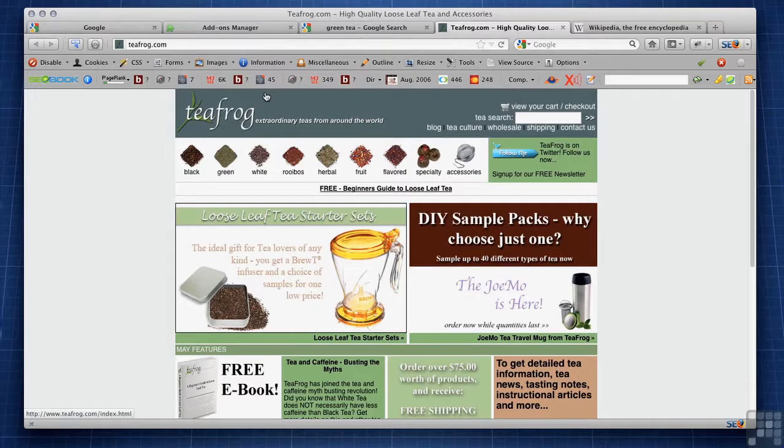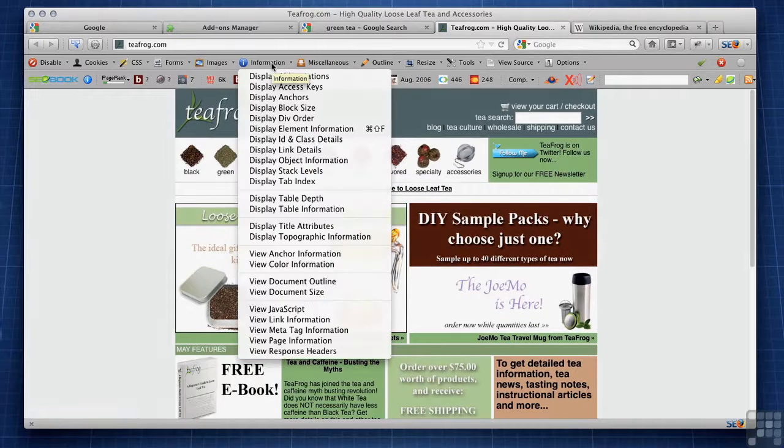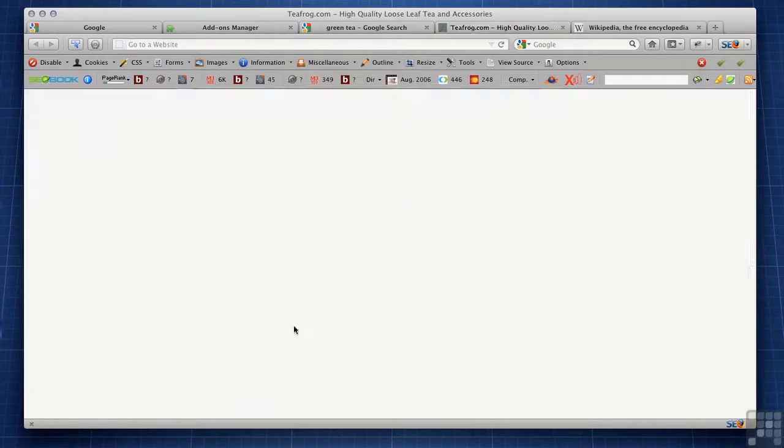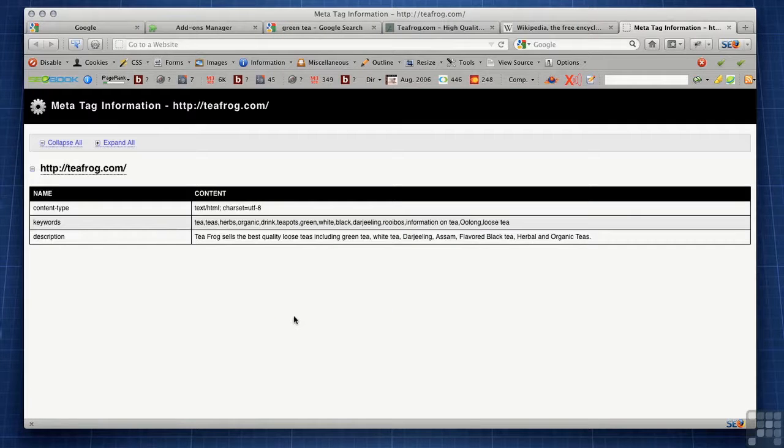The next thing that's really useful is the meta information, such as your meta tags and meta keywords. If you come to information, view meta tag information, it'll pop open a new tab and show you what's in the meta keywords tag and also what's in the meta description. So this is just another shortcut as opposed to looking through the HTML source. You can see it just by looking at the information.